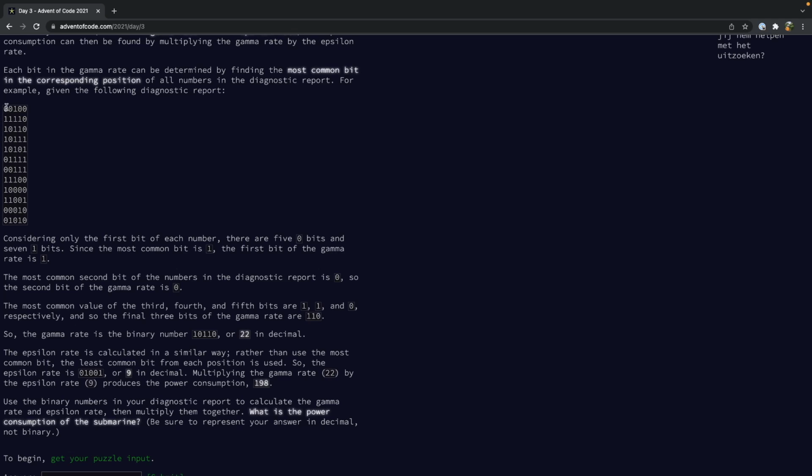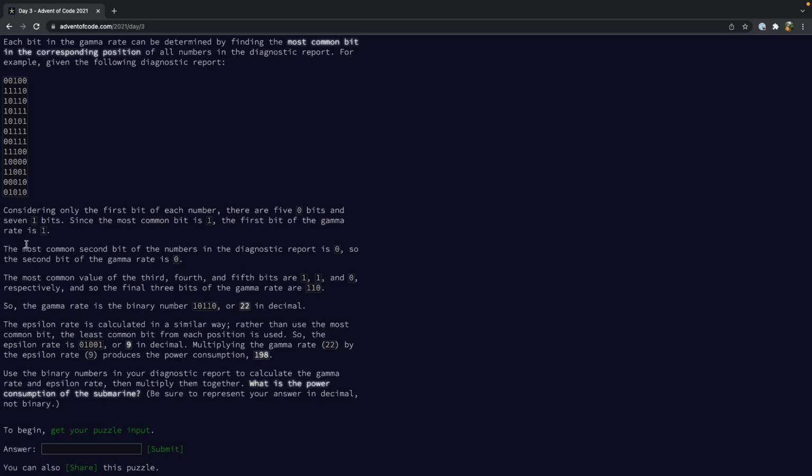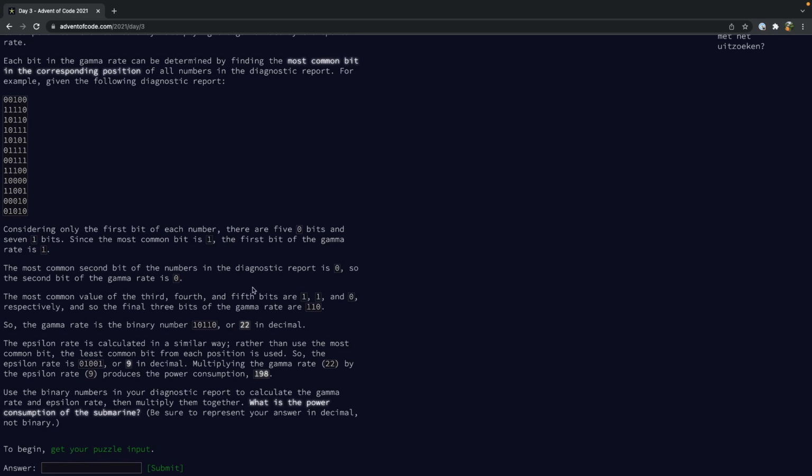If we take a look at our input as a sort of table, where these individual items are rows and these are columns, in the first column we can see that there are 5 zeros indeed and 7 ones. So 1 would be the most common bit, hence the first bit of our gamma rate. The most common second bit of the numbers in the diagnostic report is 0, and so the second bit of the gamma rate is 0. So we have 1, 0.